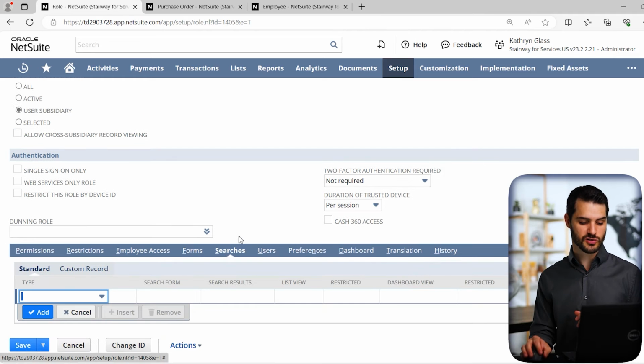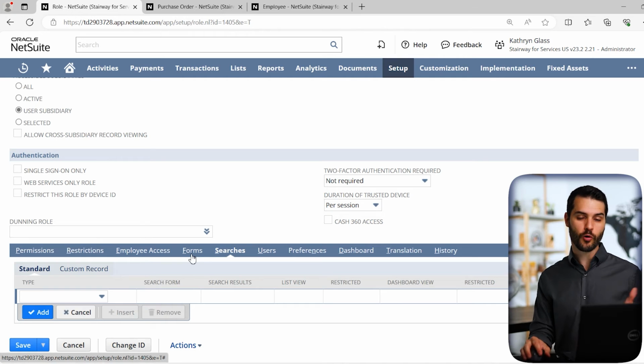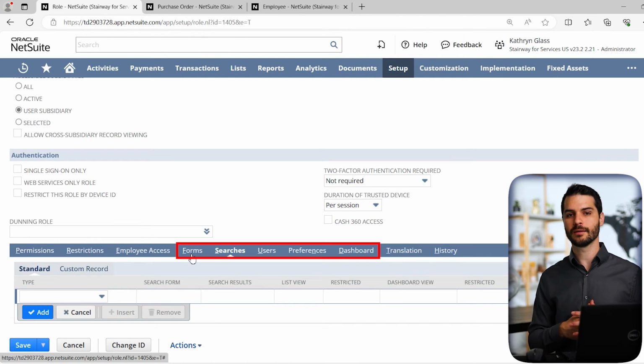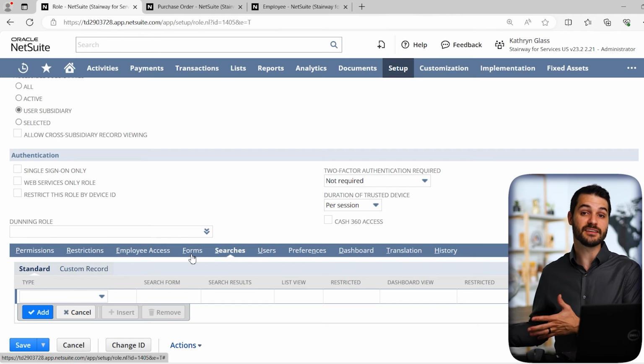Okay, so next up is searches. And one thing I want to bring to your attention is that up until forms, we've been talking about permissions and restrictions. Everything's really been centered around what this person can do and what we're going to block them from doing. From forms on, we're really talking more about defaults. So not necessarily restrictions, but more just when this role is interacting with different things, what do we want them to kind of default to?